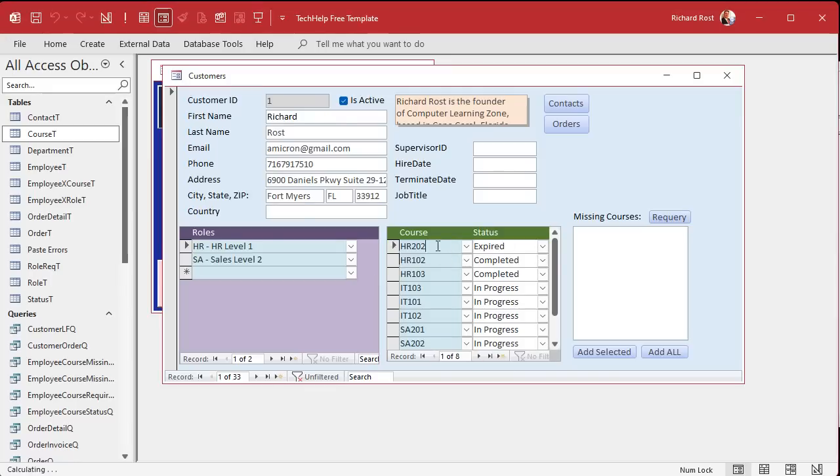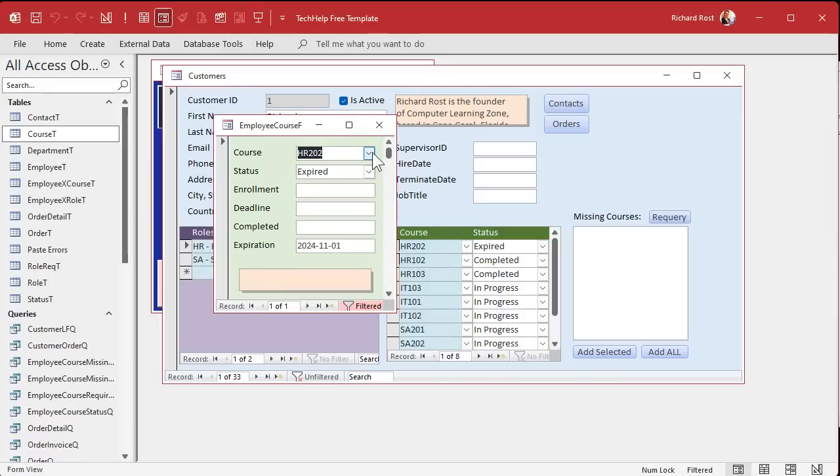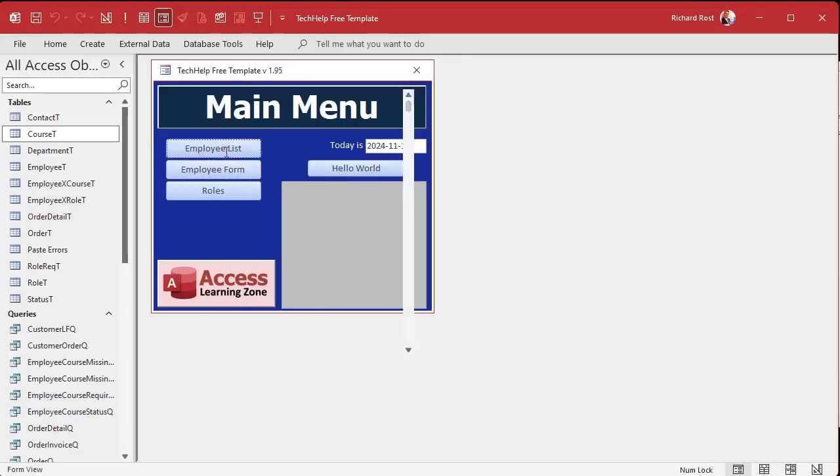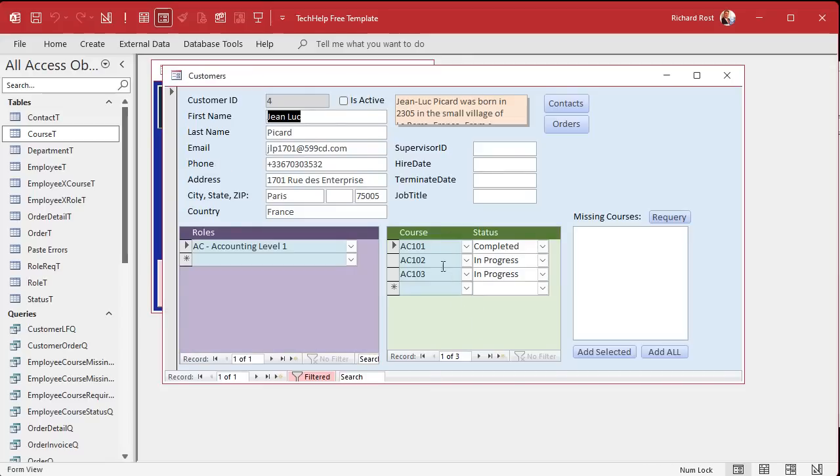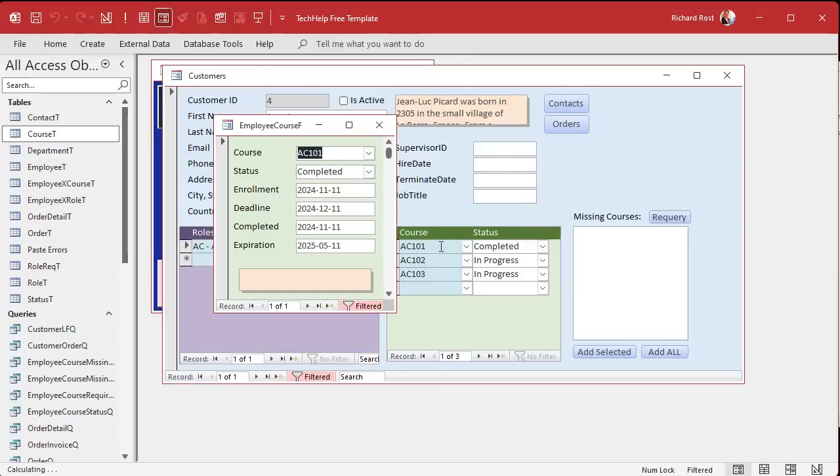All right, now what if they come in here? Let's go back to Jean-Luc, because I know he's got stuff on his. So he's got these. Now, let's say that he completed this last month and you're just now entering it. You marked it completed today, and it put today's date in there and calculated the 6 months. But he actually completed this October 1st, and you're just now entering it. So we need to also update the expiration date if the completed date is manually changed, right?